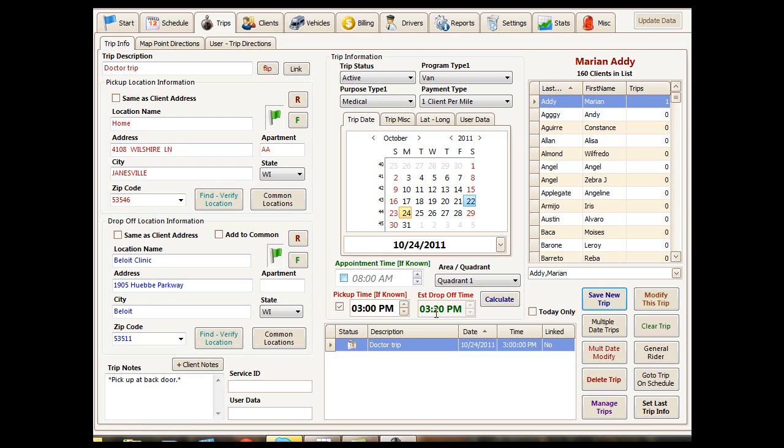So if you're on the phone with a client, the client says, well, how long would my trip take? Here's just an estimated time that you can give them. So that's how you would save a new trip, just the simplest trip.